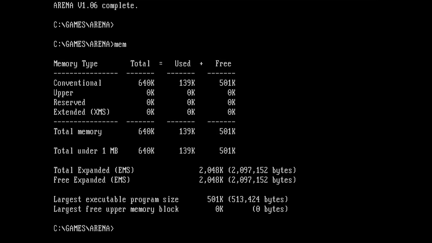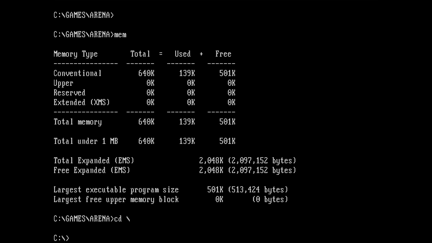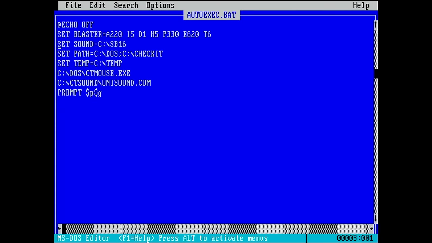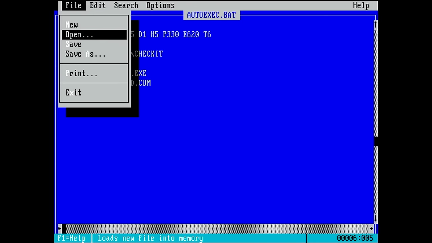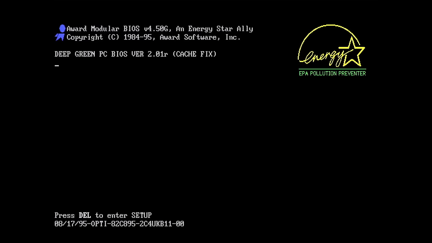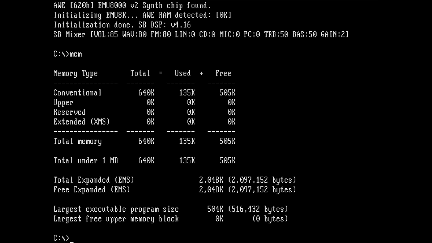Insufficient base memory again. So now we got a lot further in the game. Unfortunately, it's not enough. So with 1 megabyte and emulated EMS memory on a hard drive, it is tough. Only 501 kilobytes free of conventional memory. So what we can try is, maybe we'll get a little bit further if I remove the mouse driver. So let's comment that out. Now we have 505 kilobytes free and the largest executable program size is 504. Maybe we're lucky, let's see.